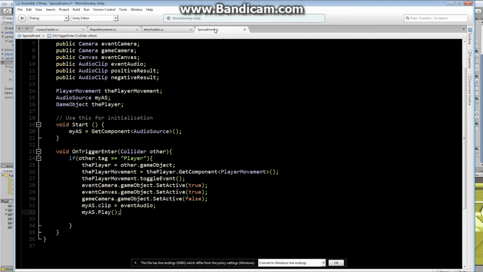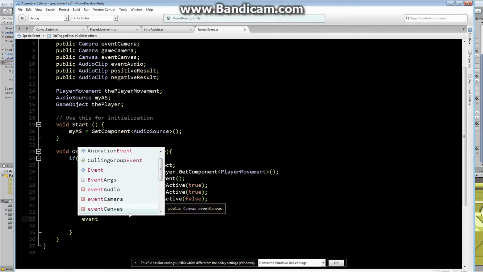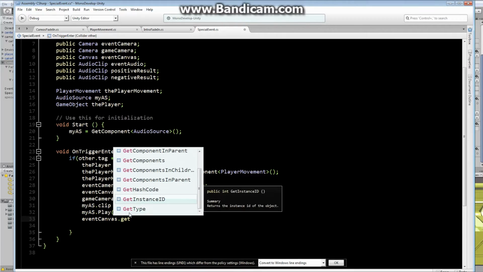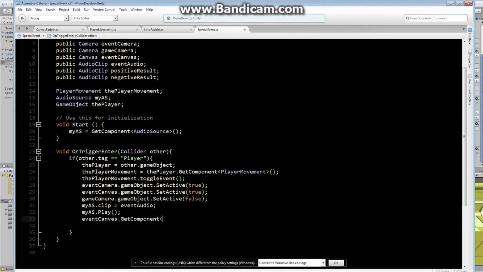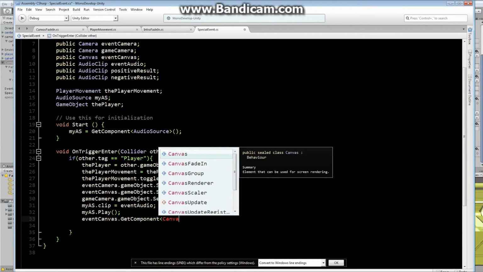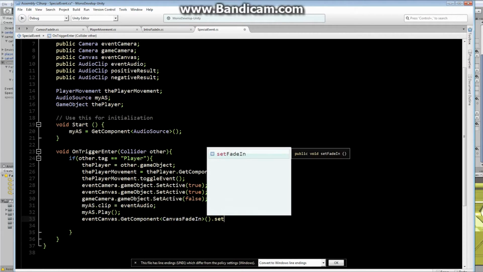But what we basically want to do at this point in time is make a call inside, we're back in our special event, to that canvas. So I want to go to our event canvas, and get component, and again it's on the top layer, so boom. And what I want to look for is the script we just added, which is called canvas fade in. All right, once we've got it, we have full access to it, and I want to do a dot set fade in.